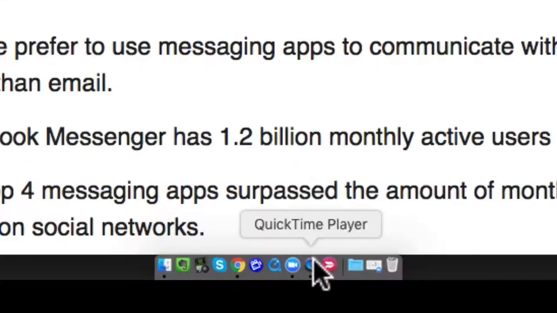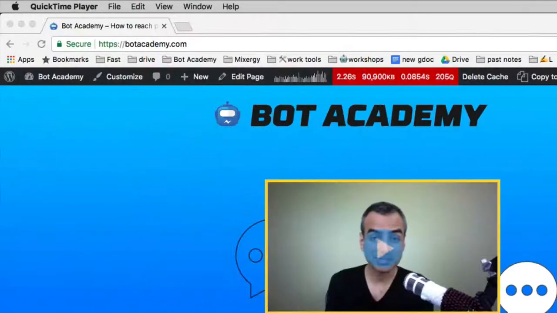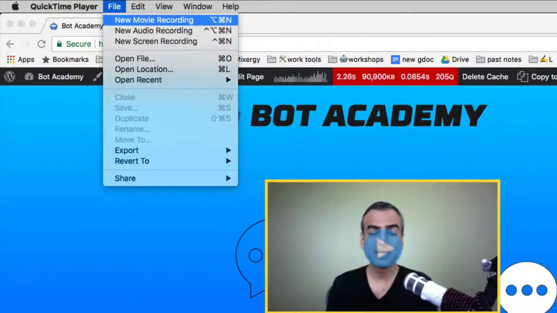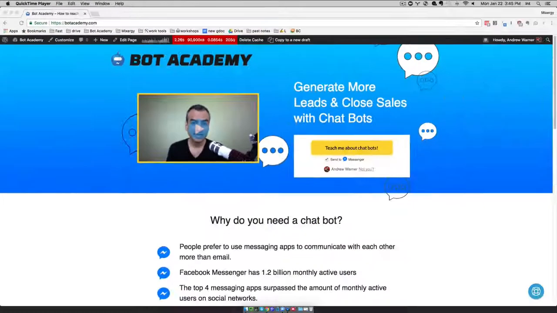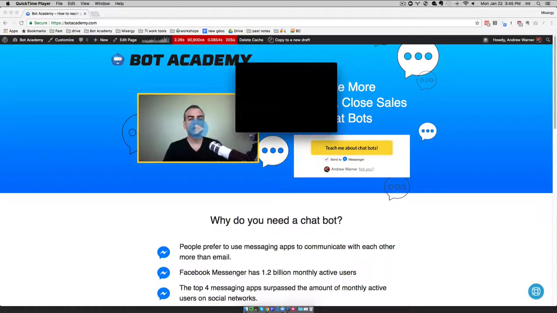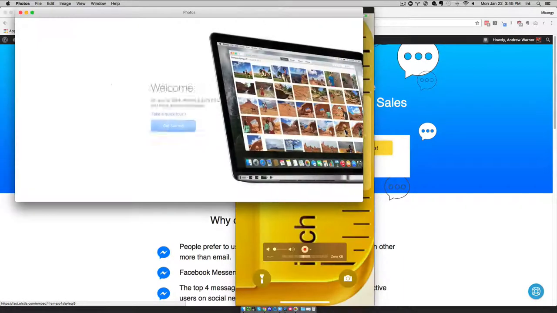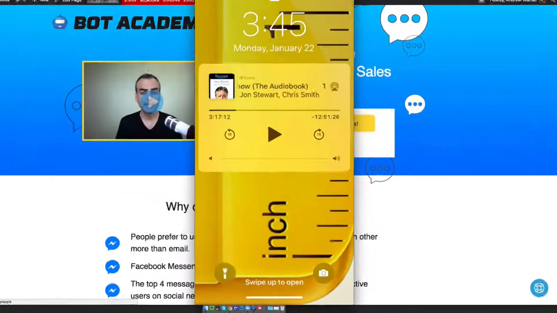Then go into QuickTime. The latest version is the best one. Go to File on QuickTime, New Movie Recording, then wait a moment. There it is. You're going to see it. If, again, that piece of garbage is going to open up, make sure to turn it off.